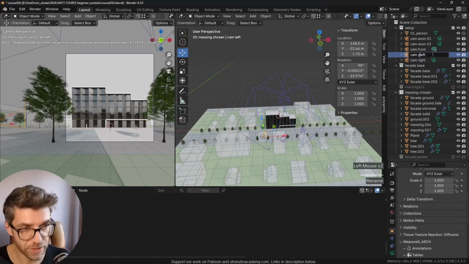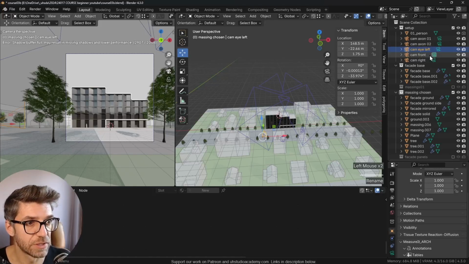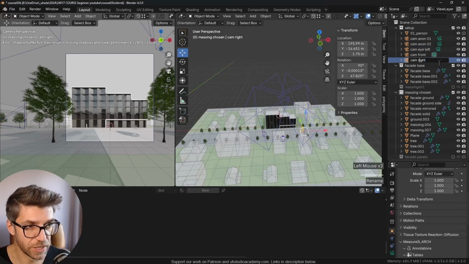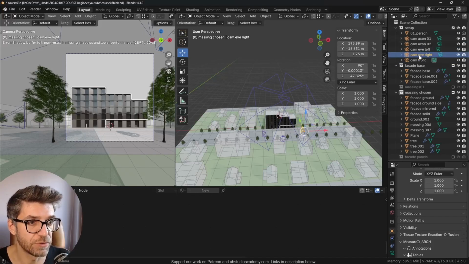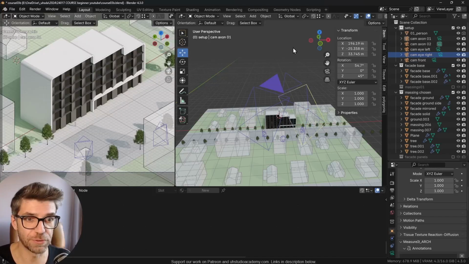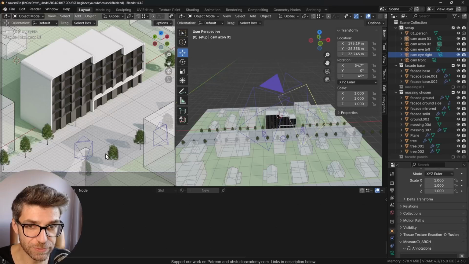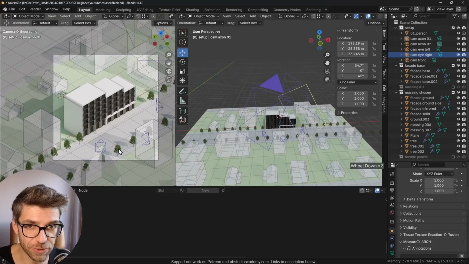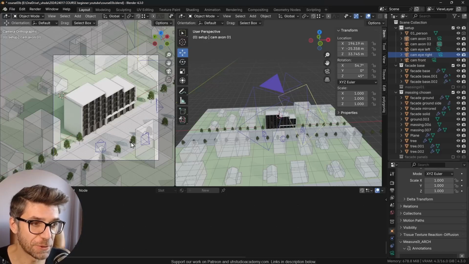Cam eye level left, cam eye level right. So we've got 1, 2, 3, 4, 5 cameras. Okay, so I was thinking we're going to manually render all these and save them in a location with a different option, but we've got 5 cameras. Let's say we're going to do 5 options.